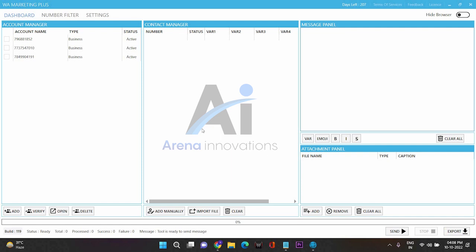So let's begin with the tool. This is the dashboard of the tool. This is how the tool looks. First is the account manager section, then comes the contact manager section, message panel section, and attachment panel section.